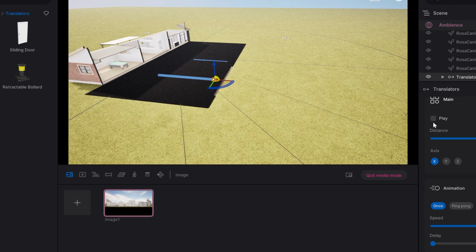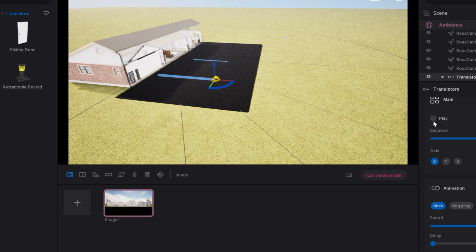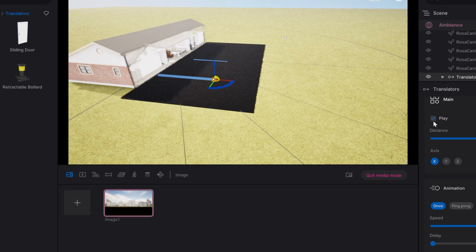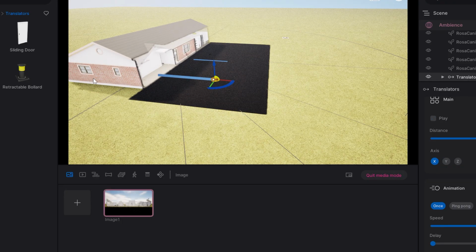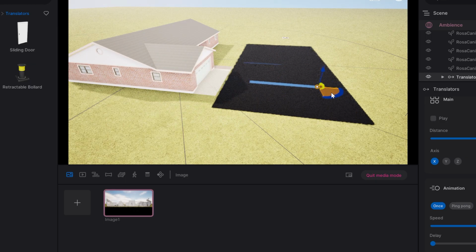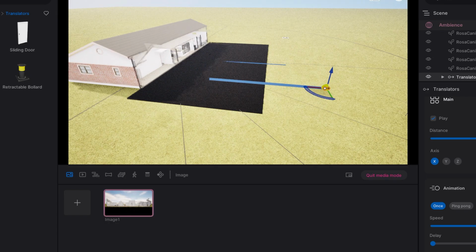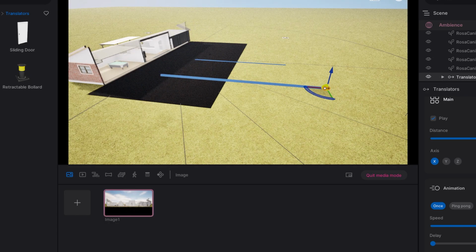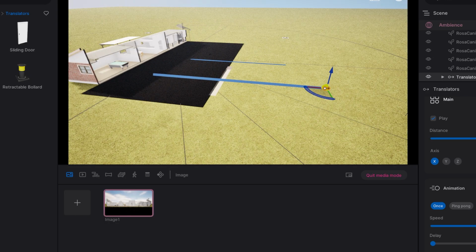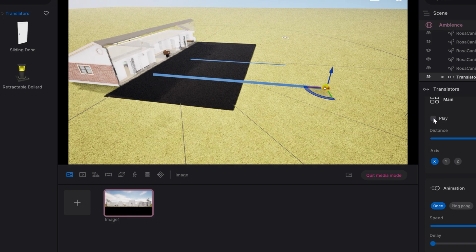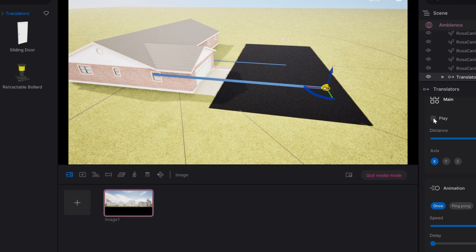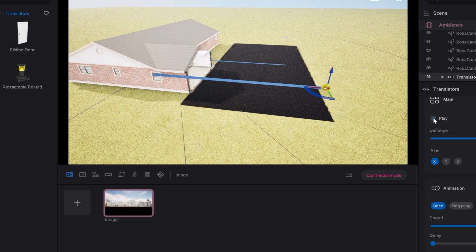So if we play that, it's not really going all the way. So we probably need to move this back, play it, and then that's how far it's gone once it's been played. So now we push it to our desired finish area, which is here. Now if we play it back, you can see it's pushing into the building.